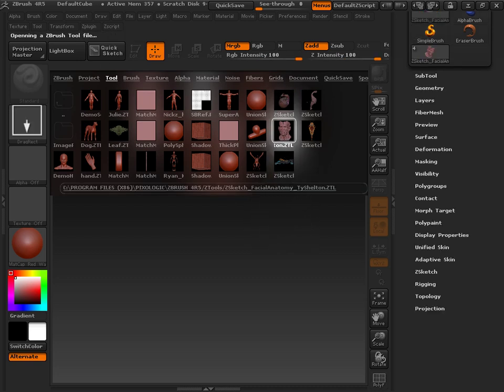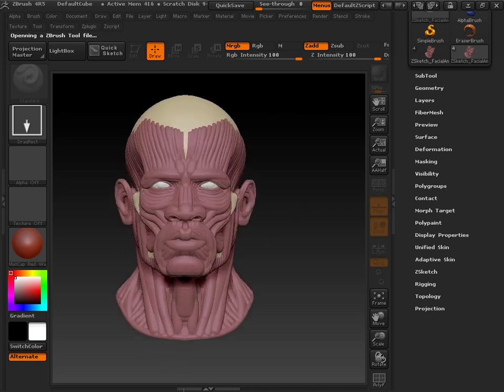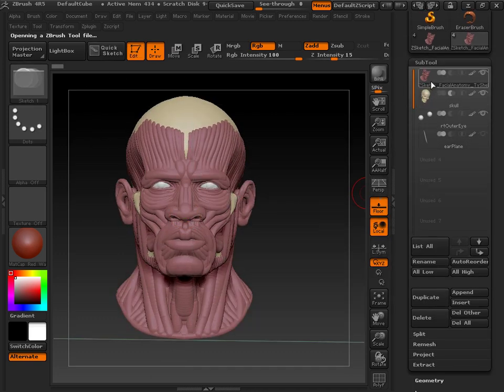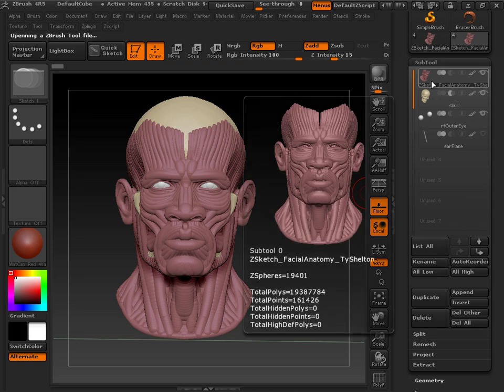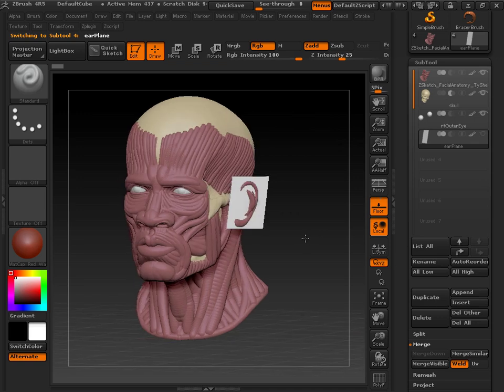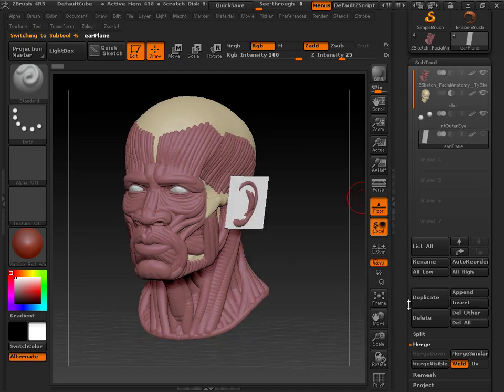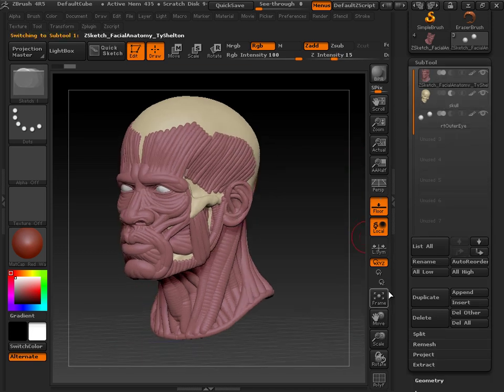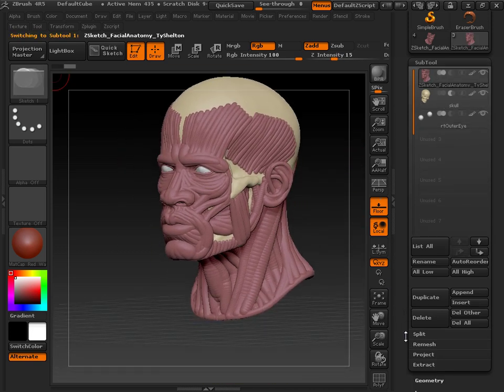So here's that ZSketch. Go to Lightbox, click and drag it out, and hit Edit. So first off, just know it's got several subtools. One is a sketch, and the other two are meshes. And this other one, I don't know what this one is, so we're going to delete it. Okay, this one I can't use just yet. I have to make it into a polymesh.